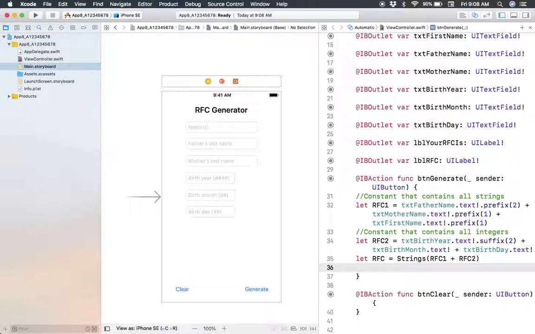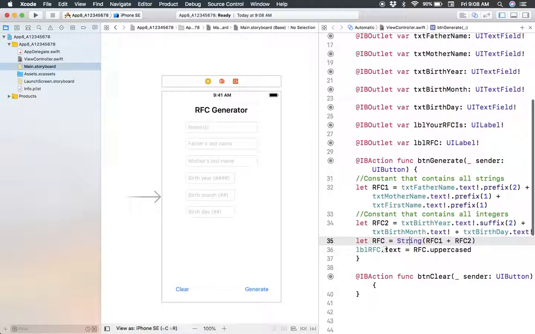Lastly, we have to change our label. So we're going to change our label RFC text to RFC. However, since the user will probably input something like an uppercase letter, then lowercase, we want everything in uppercase. So we can just put period uppercase. There's an error, and there we go. It's colored now. Label RFC text equals RFC uppercase.